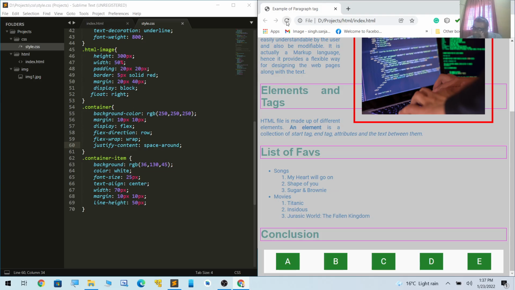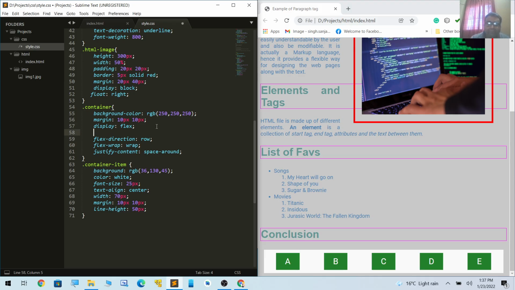Now let me do one change here. Let me add the height as 300 pixels.